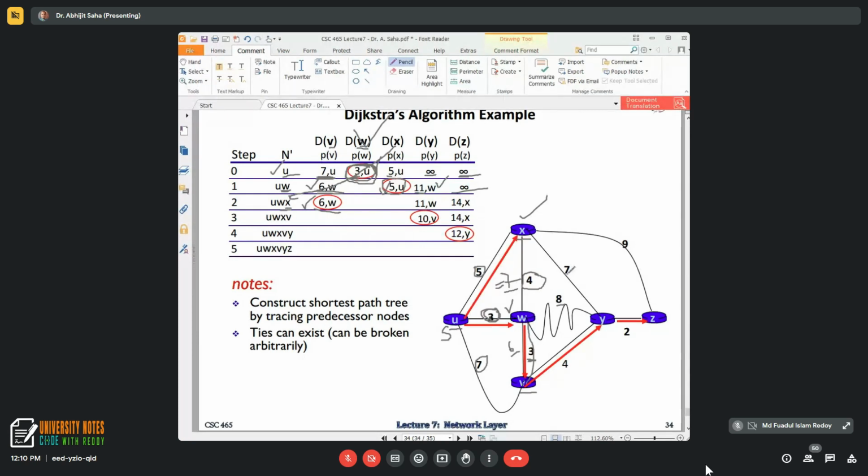Can I go from the X to Y directly? Yes. What is the cost? 7. Okay, what is in my hand? That is my 5, right? This is the 5 I'm having here. So 7 plus 5, how much is it coming? 12. What is the current value? 11. So that 11 is not going to be updated, because this 12 is larger than 11, right? Yes, sir. Greater than 11. So we are keeping that 11 for Y as it is.